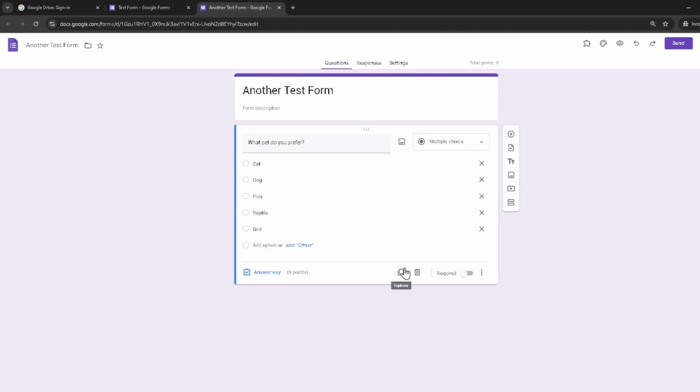Creating a copy of a Google form is a fantastic way to save time, especially when you need forms that have similar structures but serve different purposes. By following the steps we've covered today, you can easily duplicate any form, allowing you to work more efficiently and effectively on your projects. And there you have it. You now know how to create a copy of a Google form in no time.